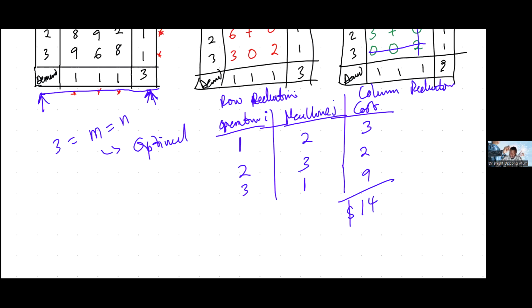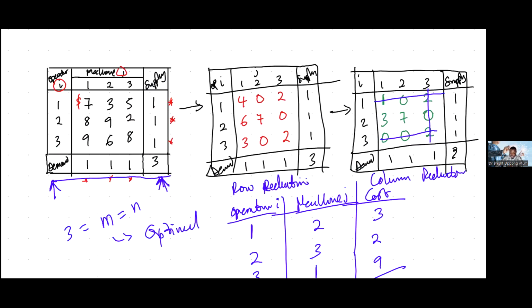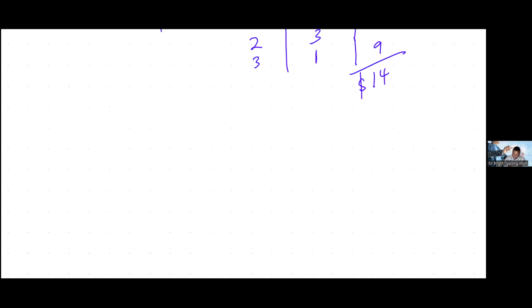And this is how the assignment problem works. Very easy, very simple. Great. So let's take another example and see how we can assign this.